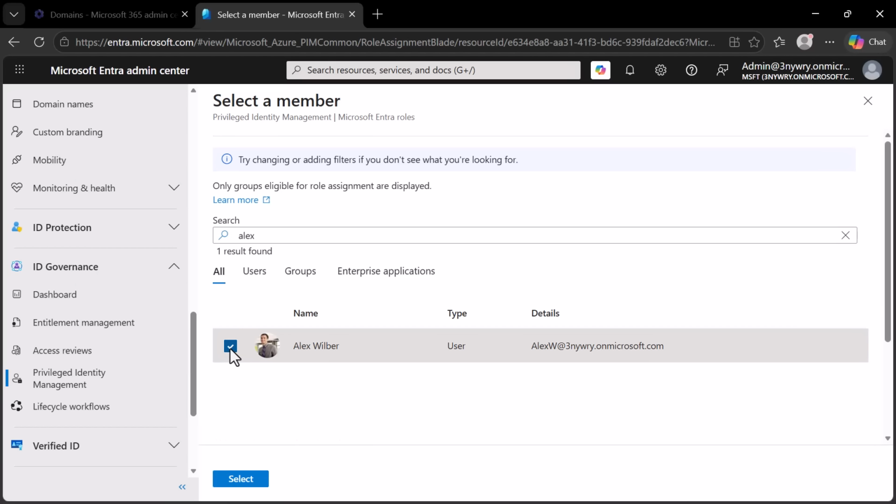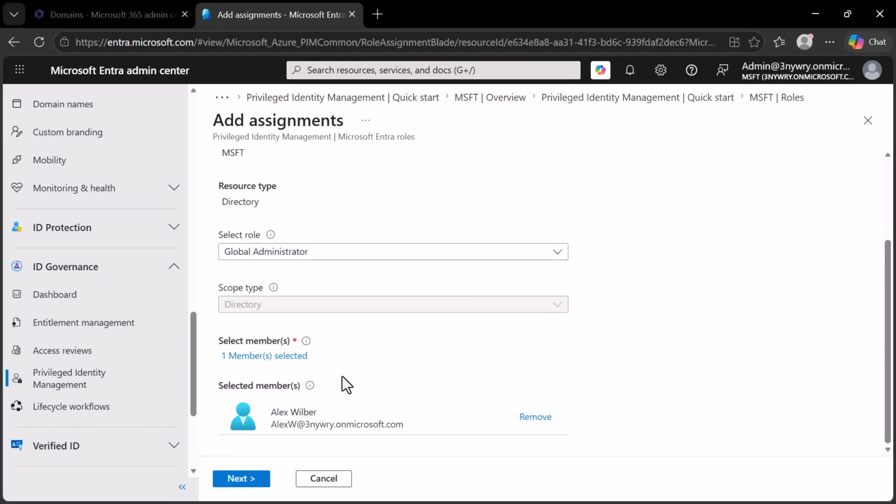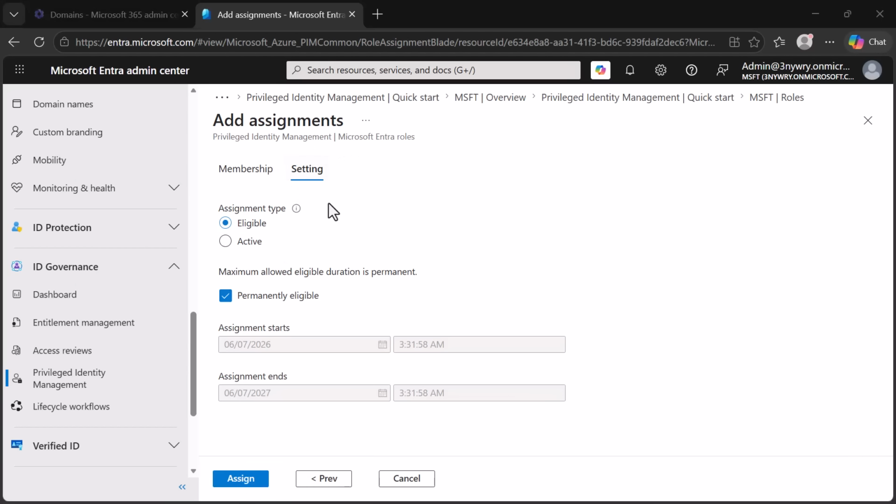It's also possible for us to assign this to a group, and every member who is in that group would be able to assume that particular role. So let's go ahead and click on select. And from here, we can finalize these by clicking on next. So this brings us into the settings area where you want to leave this option as eligible.